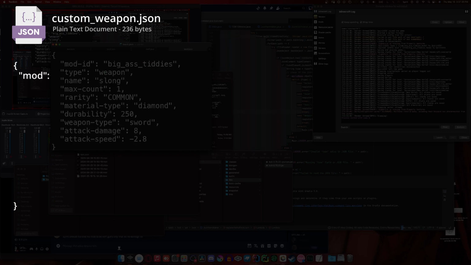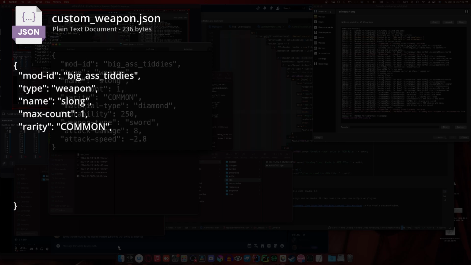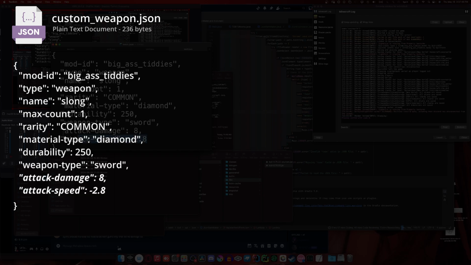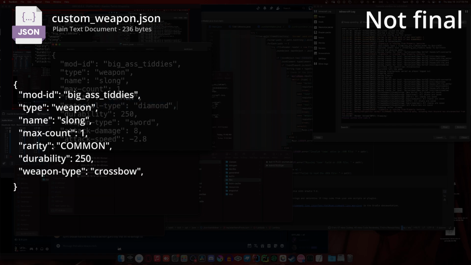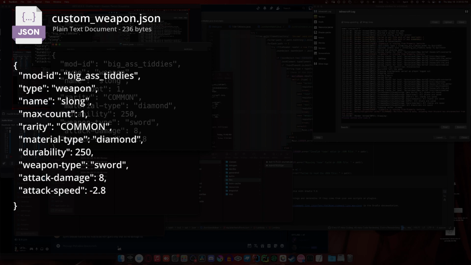Weapon, again, there's the mod ID, type, name, max count, and rarity. And then you have the material type, durability. These are also carried forward to the tool. However, the weapon type is not. The sword is the only one that will care about material type. You can also get a bow and a crossbow, which do not care about the material type since there's only one type. They will always shoot the projectiles they're supposed to.